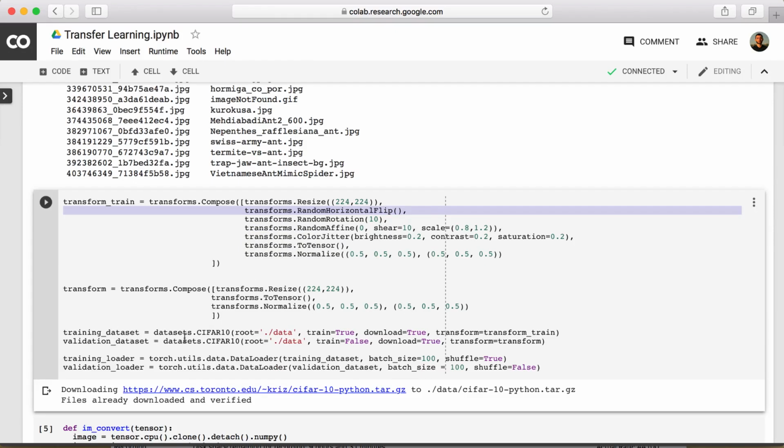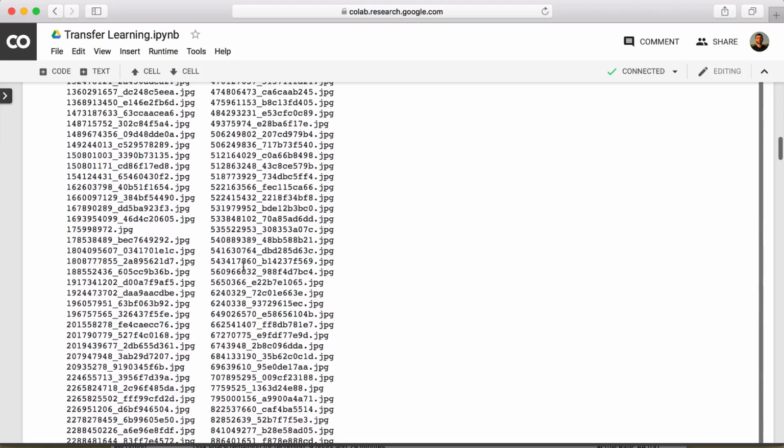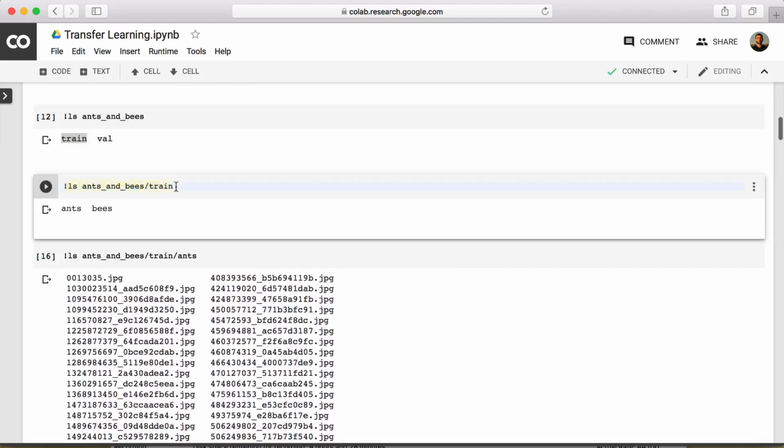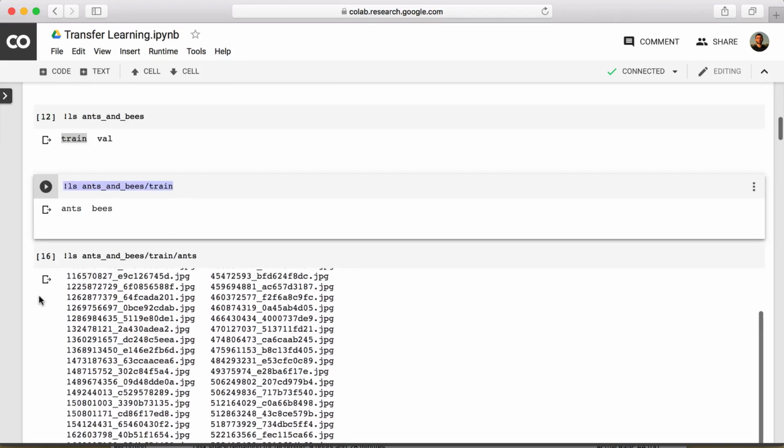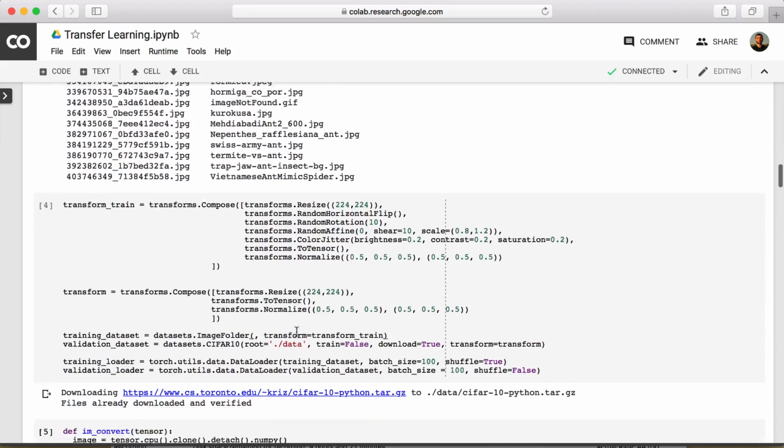will require the use of image folder. We are not making use of Cypher 10 anymore, so we write training dataset is equal to datasets.image folder. And this will take in a path to which our images are located, which you can copy from one of the paths from earlier. Ants and bees /train. And we will copy it as a string value.